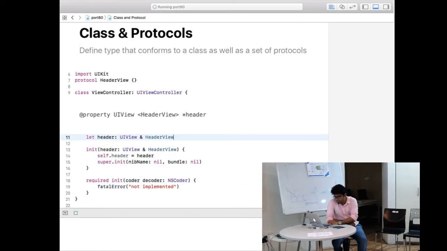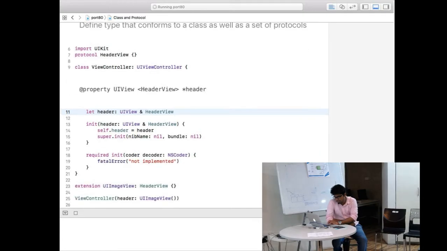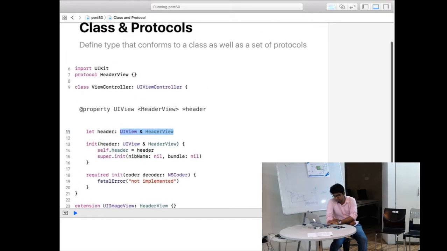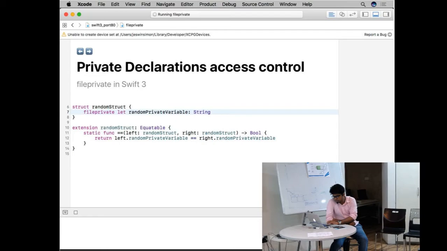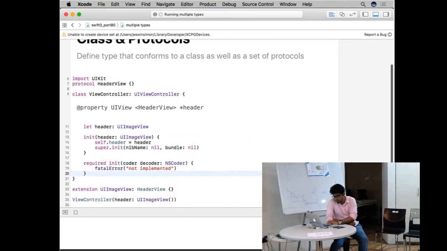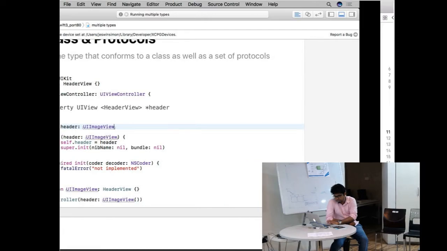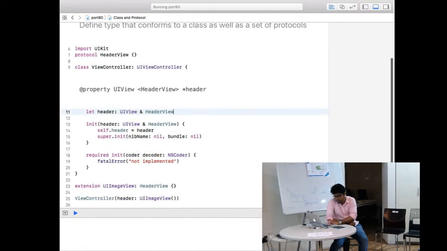So one major change is the option to declare a property that conforms to a class and multiple protocols. Earlier we had this option in Objective-C where we could declare a property of a type class that conforms to multiple protocols. The problem in Swift 3 was that we were not allowed to have multiple protocols or objects in the declaration. So this has been changed now, which gives a more accurate declaration method.